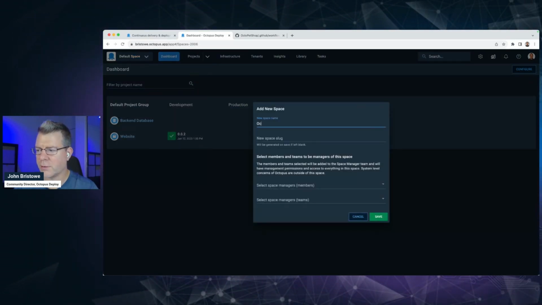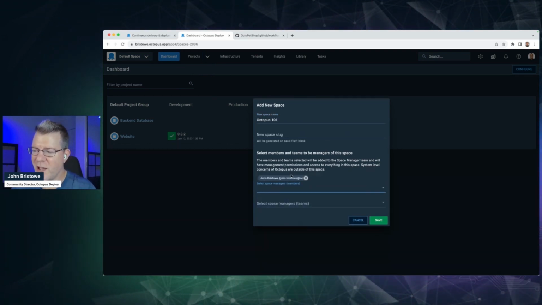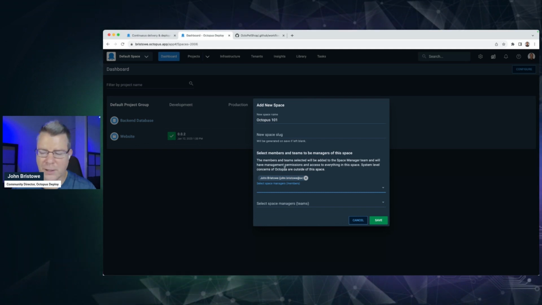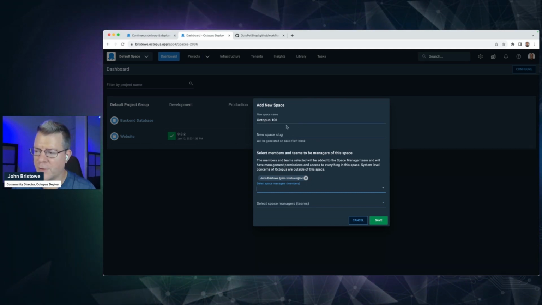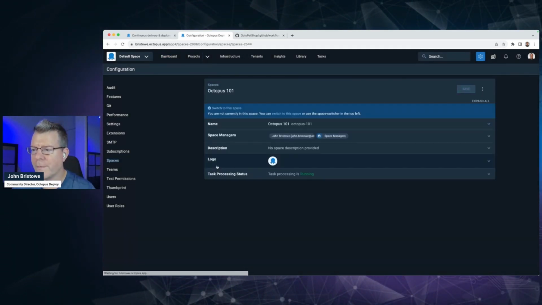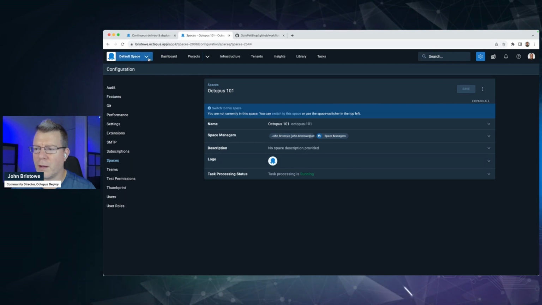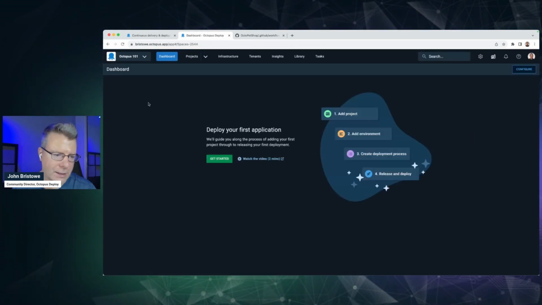So let's go ahead and create a new space, and we'll call it Octopus 101. And you can see I have a lot of test data in here. That's okay. I'm going to make myself a space manager for this. There's a bunch of other things in here, but you don't need to worry about that. Basically, I'm creating a new space. This is an isolation context, and I'm going to go ahead and click Save. Now, when I do that, I can then jump over to Octopus 101, and I have my blank environment.